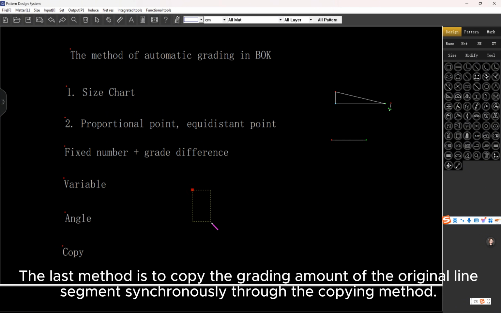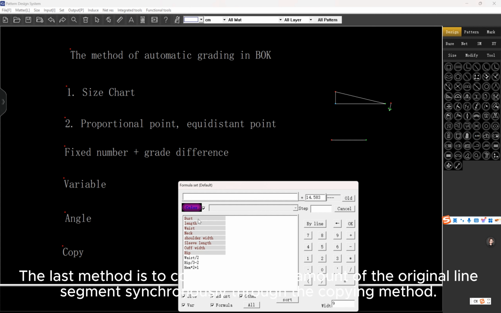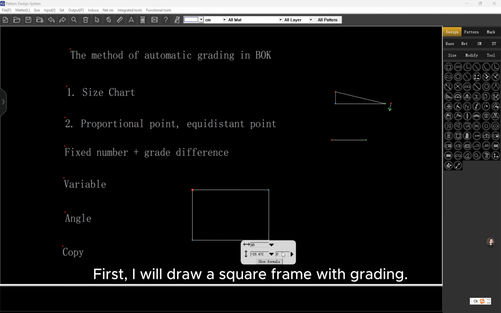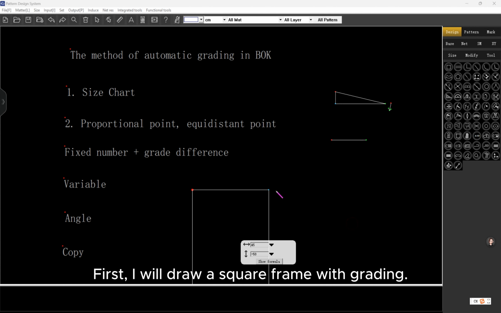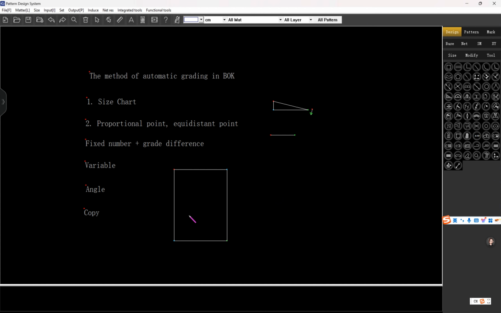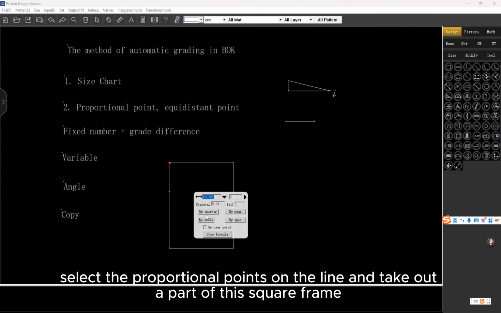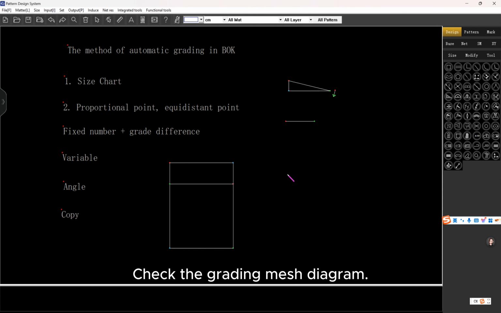The last method is to copy the grading amount of the original line segment synchronously through the copying method. First, I will draw a square frame with grading. Select the proportional points on the line and take out a part of the square frame. Check the grading mesh diagram.